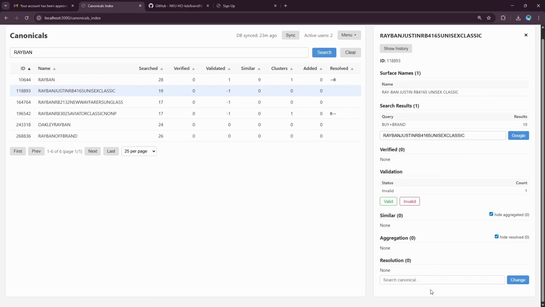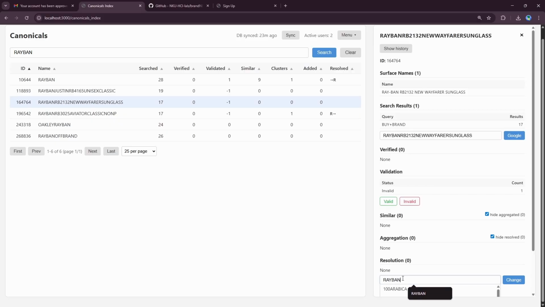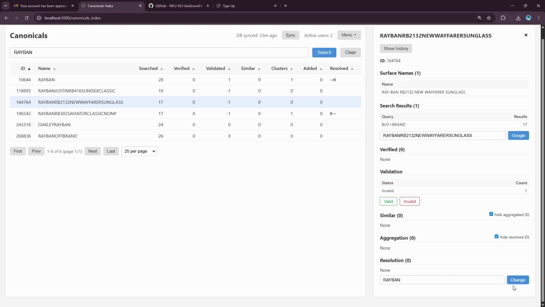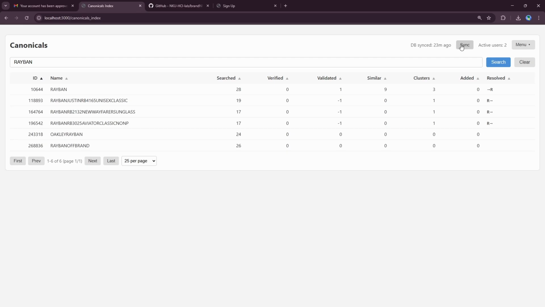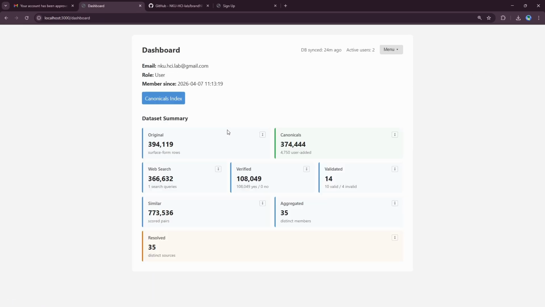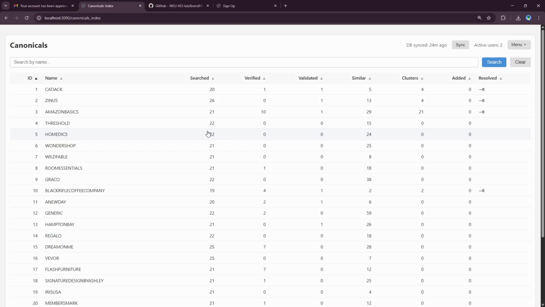We can do the same for this one and say Ray-Ban, selecting the right one, and then do the same for this other one and resolve these. Now the three of them will all be resolved to that. I can always go back to the dashboard and see that I'm resolving more brands. So this is basically an overview of how the platform works.